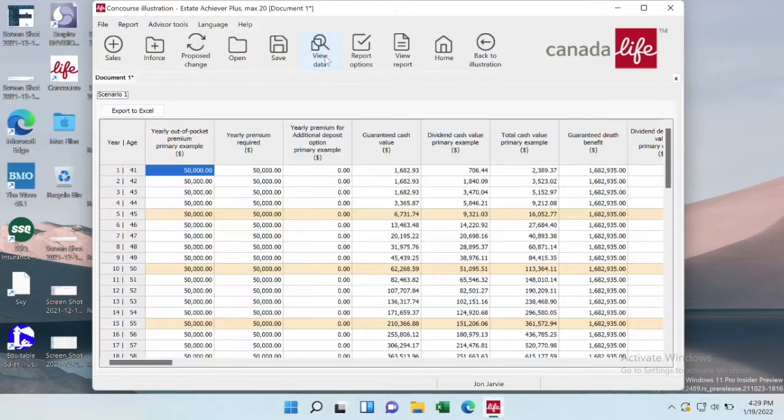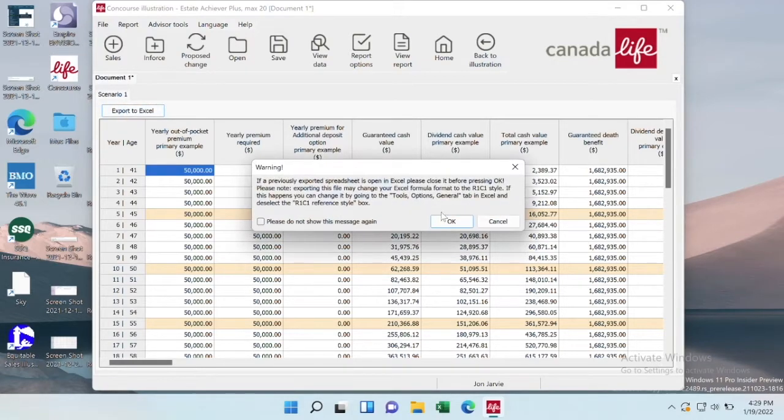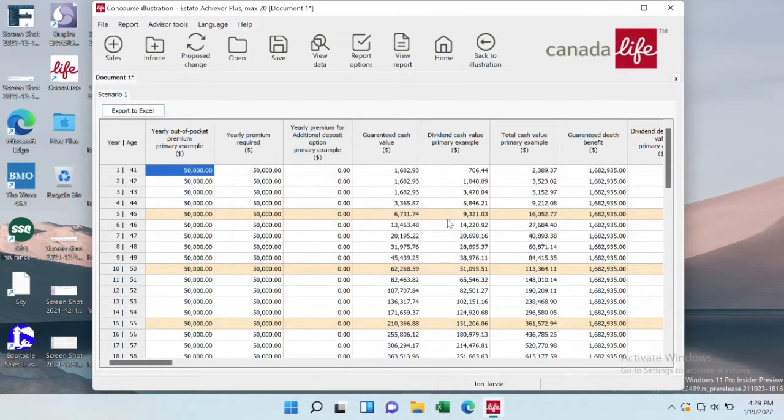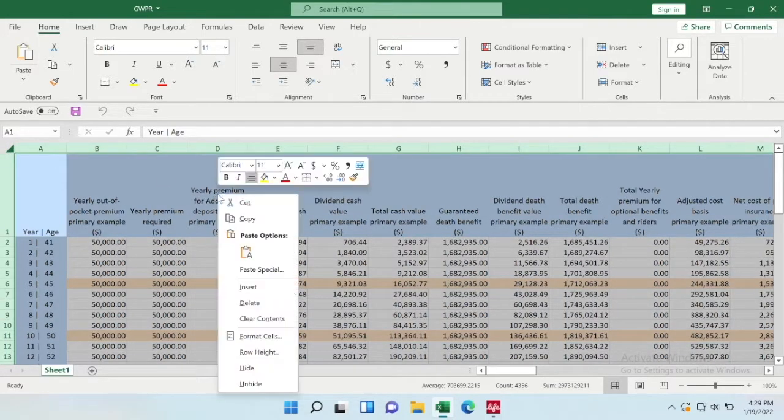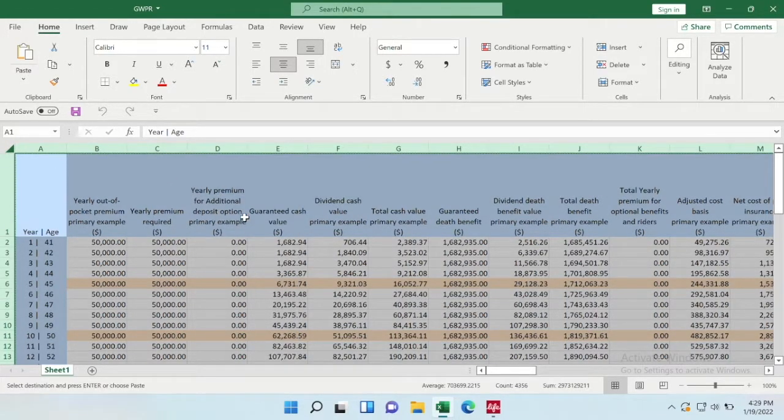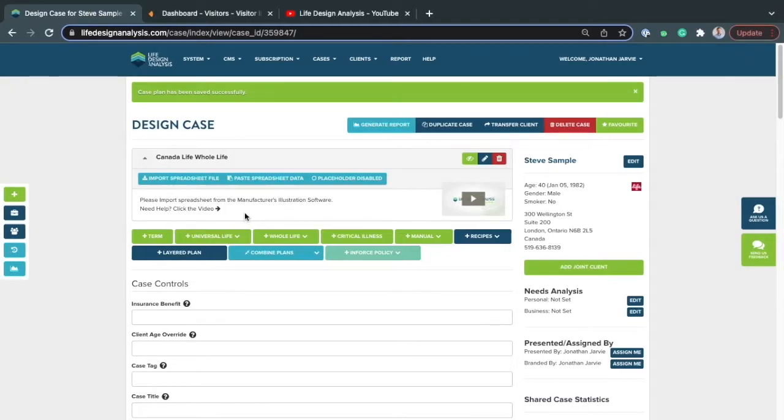Once I'm done, I'm going to go to View Data, export this spreadsheet into Microsoft Excel, and that will allow me to load it into Life Design Analysis by either saving it as a document and importing that file, or by simply copying all the data, including the headers as I'm doing here, and pasting it into my LDA case.